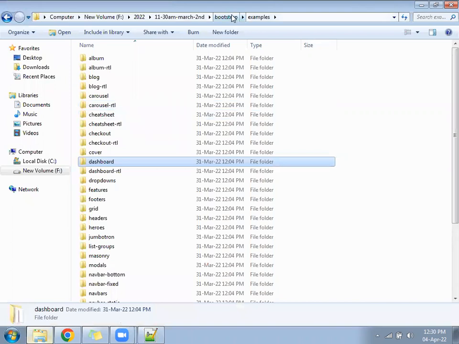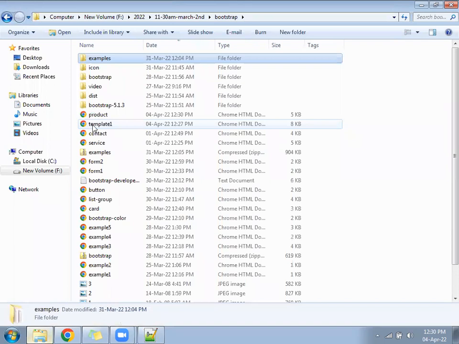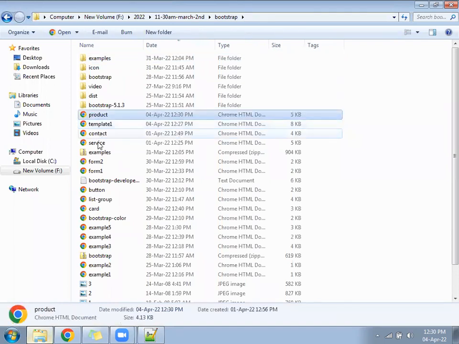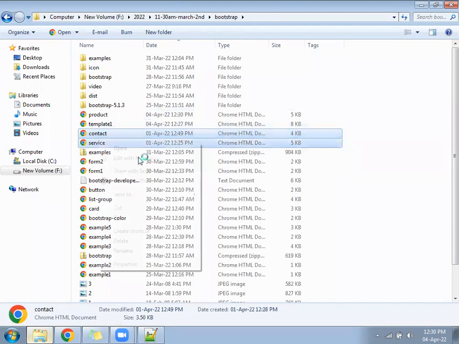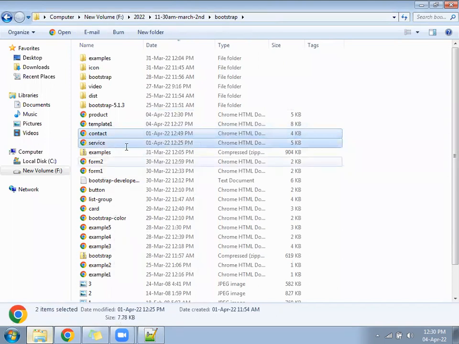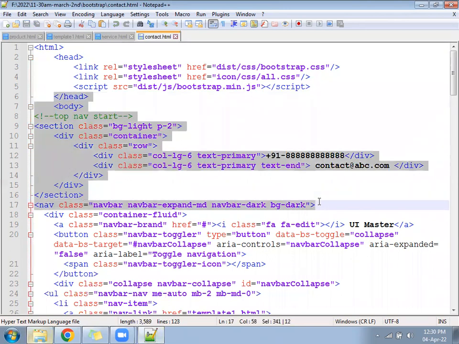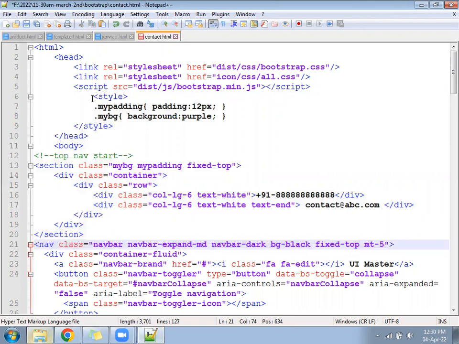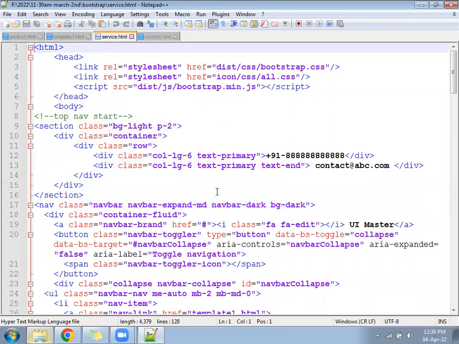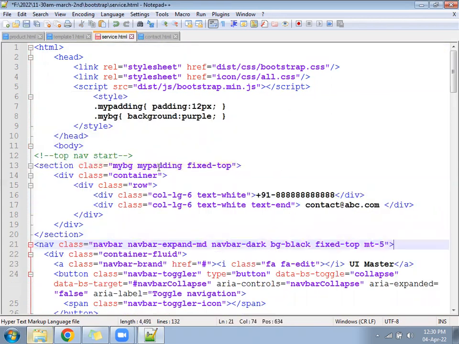Which files remain? The remaining files are contact and service. In both the files we can replace it. So till here I can replace. Correct. Next, the service file also. We can replace this much. Everywhere you will have the purple and the background different.